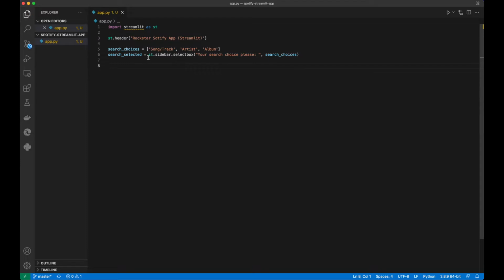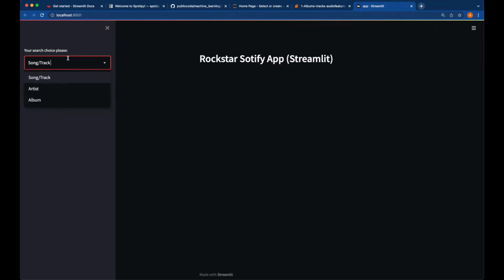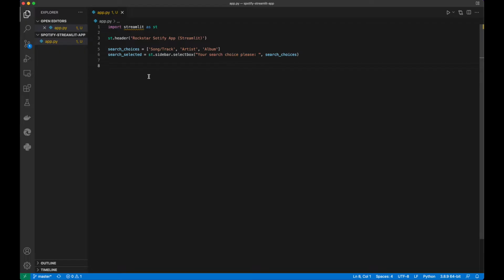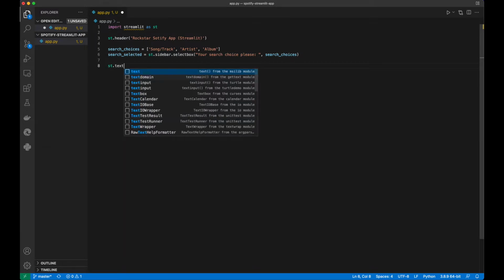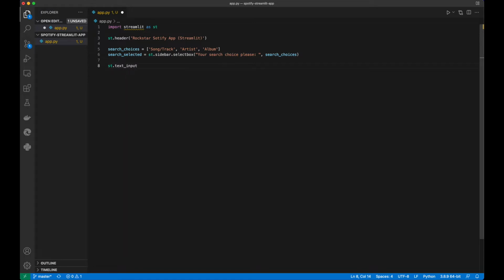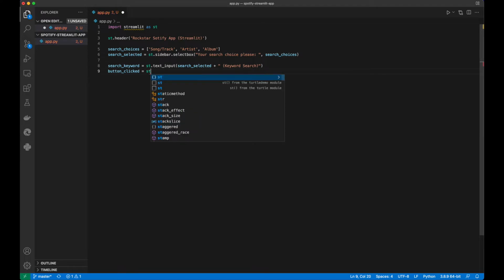Whatever the user is going to select, we are going to process it. In this scenario, the search is available. The user will search for either a song, the artist, or the album. And whatever they choose, we are going to start the search option from here. Now in this main application area, st.text_input, and we will say whatever the search selected. This will be the keyword search, and this word will be search keyword, search.